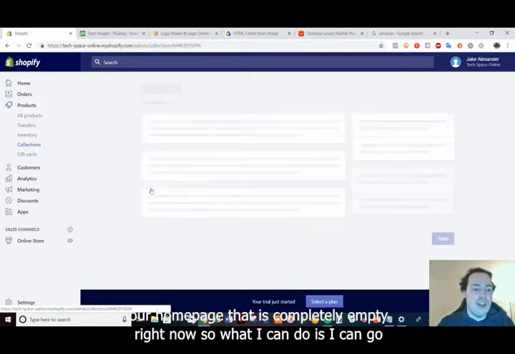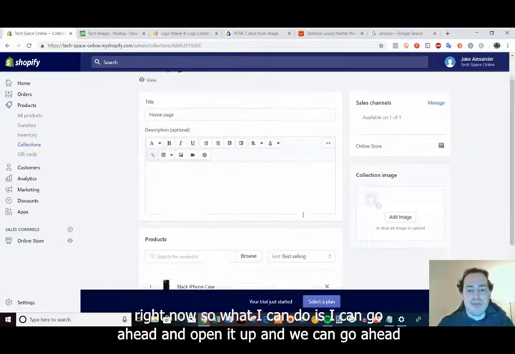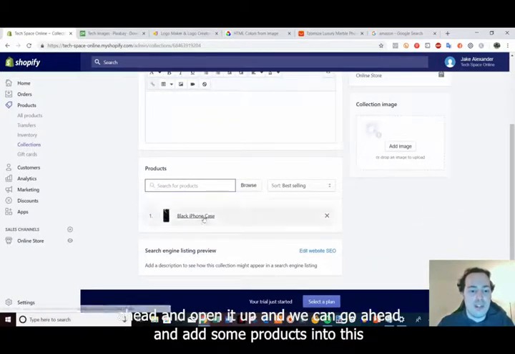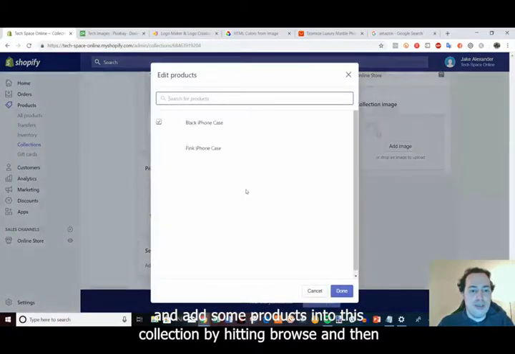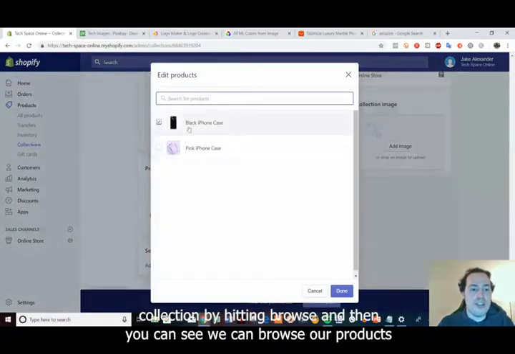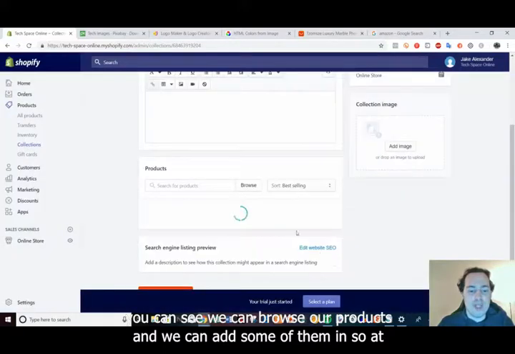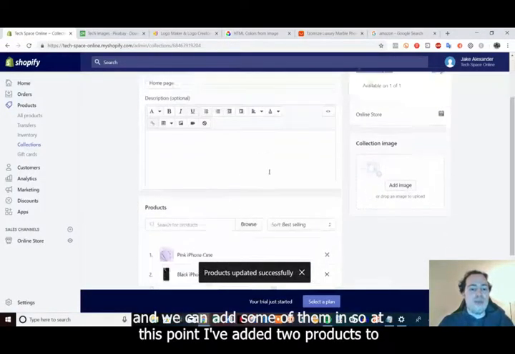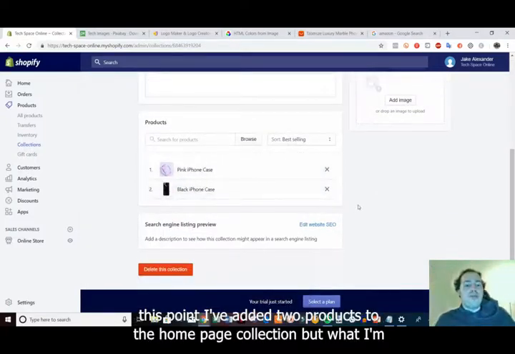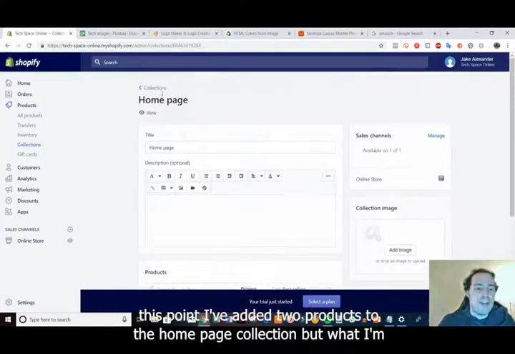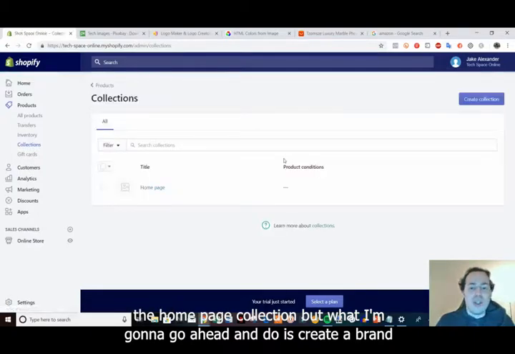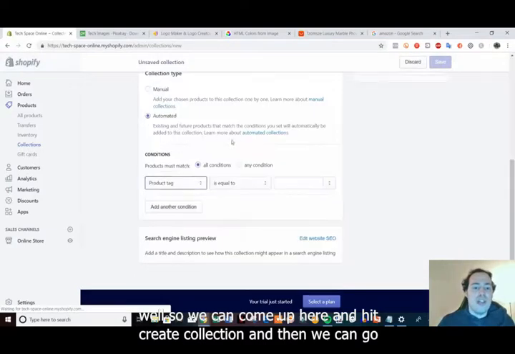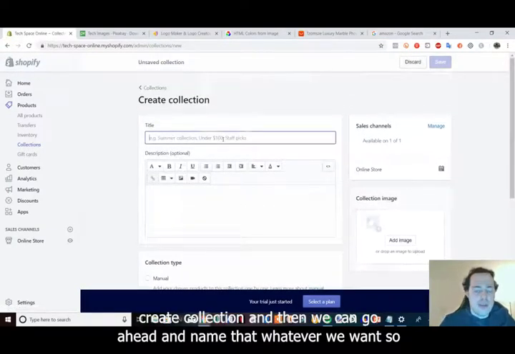So what I can do is I can go ahead and open it up, and we can go ahead and add some products into this collection by hitting browse, and then you can see we can browse our products and we can add some of them in. So at this point, I've added two products to the home page collection. But what I'm going to go ahead and do is create a brand new one to show you how to do that as well. So we can come up here and hit create collection, and then we can go ahead and name it whatever we want.